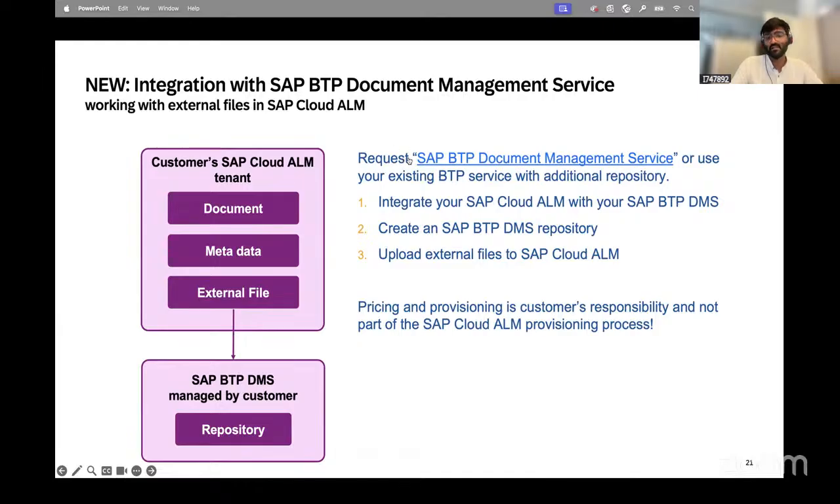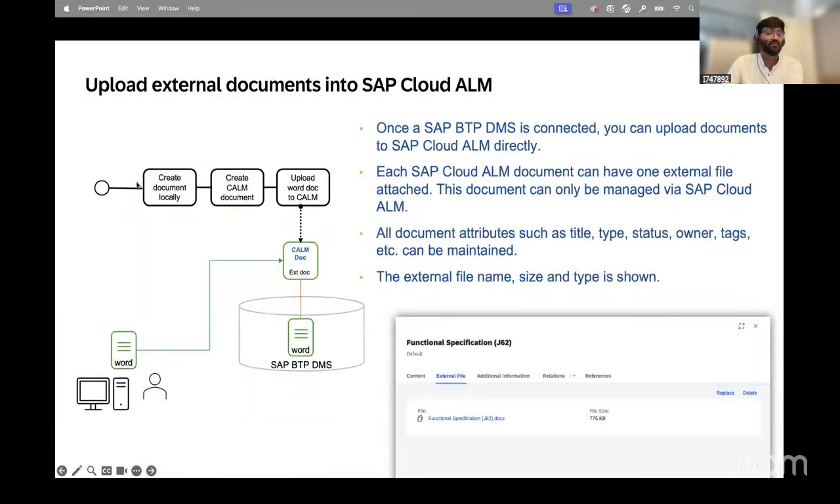How to do it? There's a link here. You can check this link, request for DMS, or use our existing BTP service with an additional repository. You can integrate Cloud ALM with SAP BTP DMS, create the repository there, and then upload the file there and link it here. Pretty simple. Create the document first, whatever document you want to create locally in your file, and then you can create a Cloud ALM document with it, and then upload it to your BTP DMS. It just gets uploaded, and then you can also have it here.